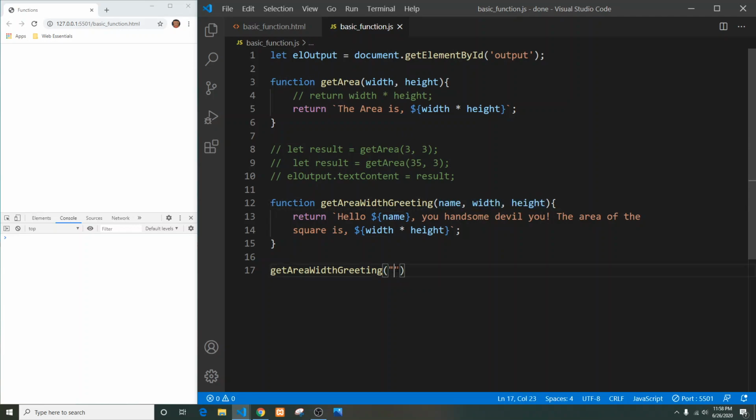So it takes in a name, and we're going to give it Aaron, and notice I'm giving it Aaron as a string. Okay, and it takes in a width. I'm going to give it a width of 5, and I'm going to give it a height of 4. Okay, all right. And so now we called it.